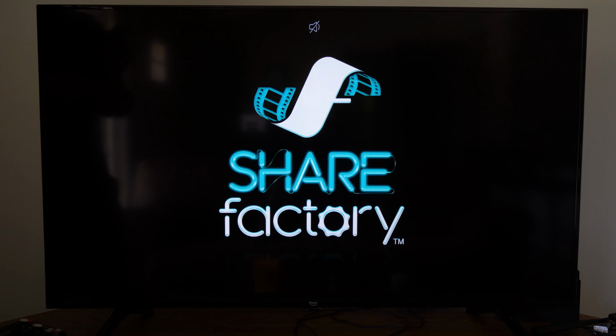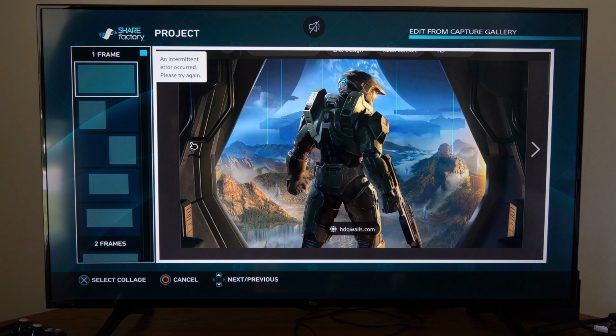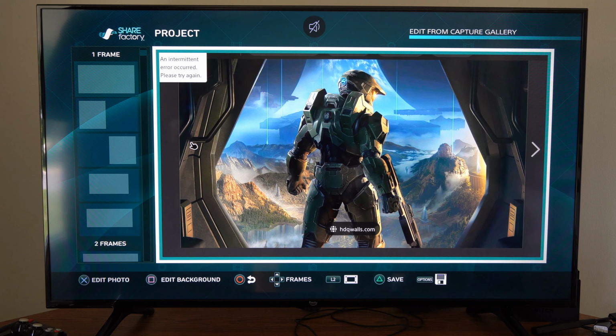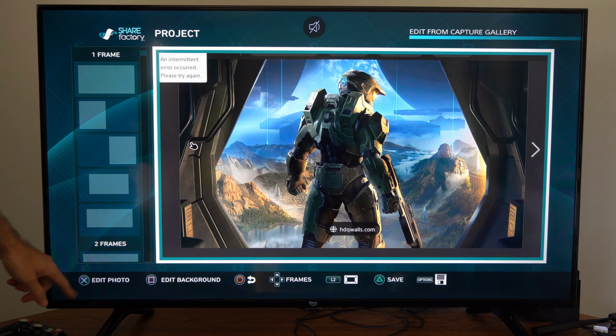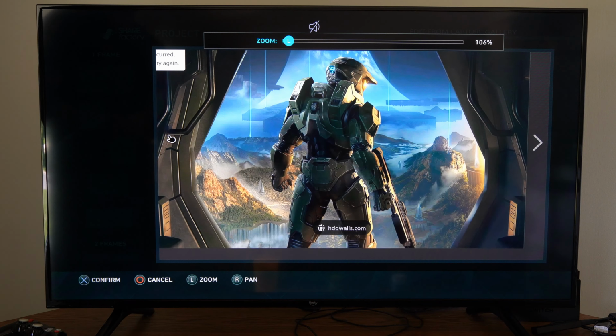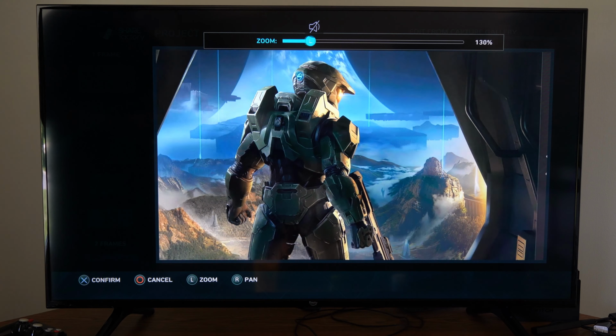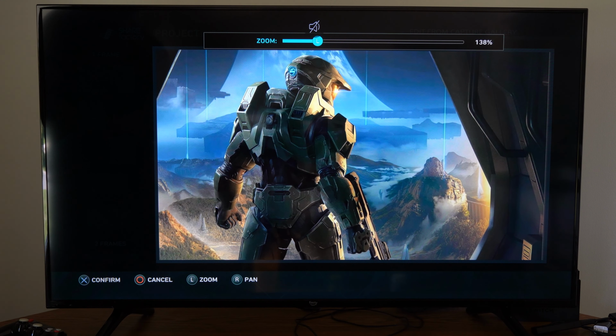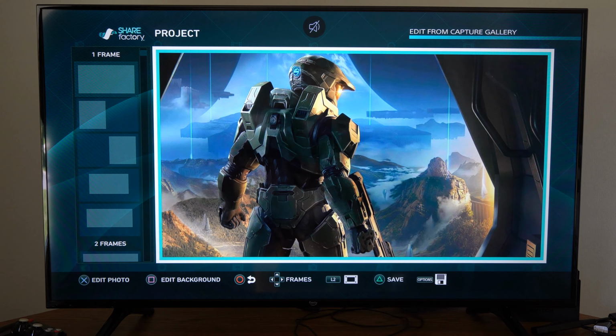So you can edit photos and videos. So here is our image. Let's go to Edit Background or Edit Photo by pressing X. Then we want to pan and zoom. And we can move this in. And we can move left or right. So I'm going to move it in just like this. Press X to confirm. So I'm going to put it right there.